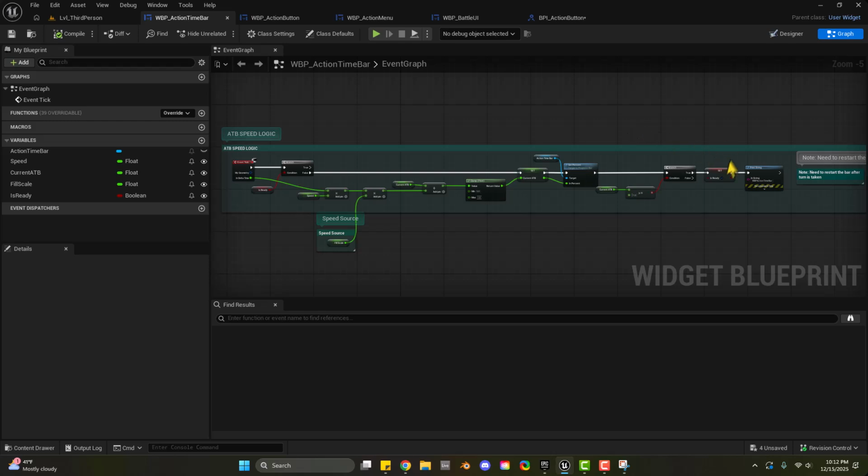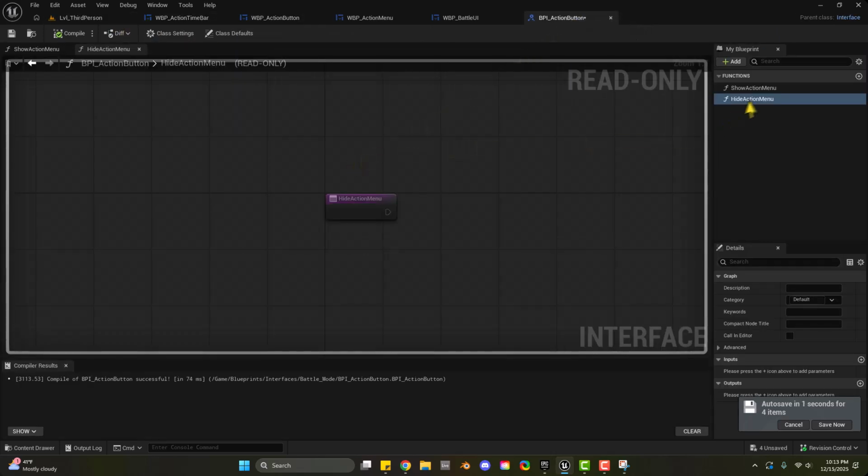Because in the time bar, when this runs or hits or executes, I want to show the action time bar. In the Final Fantasy VIII battle system that I grew up to like, when the action time bar is running and nobody's turn is up, then the widget is hidden, the action menu is hidden, and to me it looks cool because then it just shows more of the battle map. So that's what I want to replicate here. So I got a show and a hide. I don't think I need to add anything here.